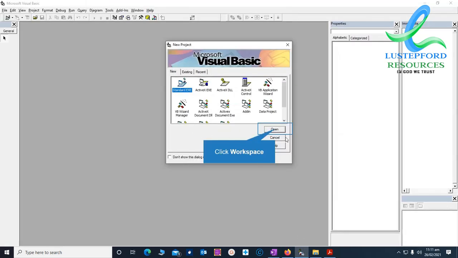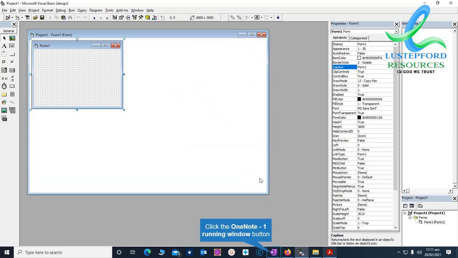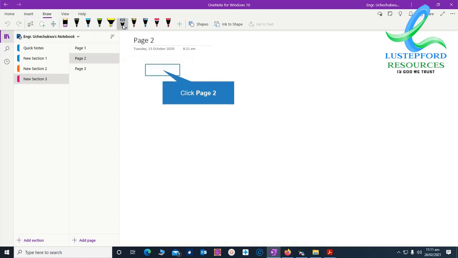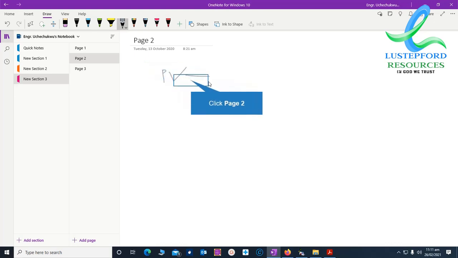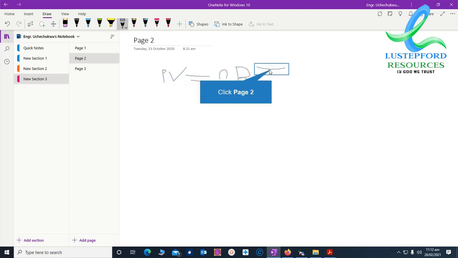So now let me open Visual Basic application. Let me go to draw. Let me select this pen. Now you have an ideal gas situation. Pressure times volume is equal to number of moles times gas constant times temperature in Kelvin or in Rankine.